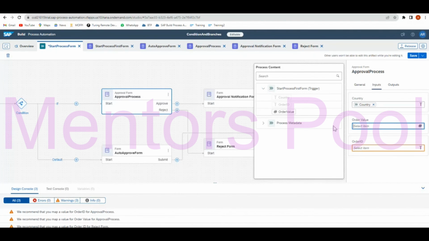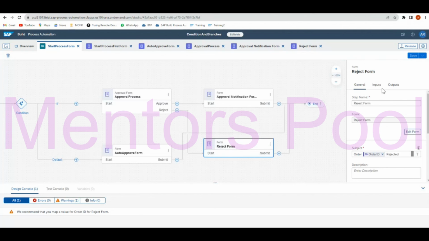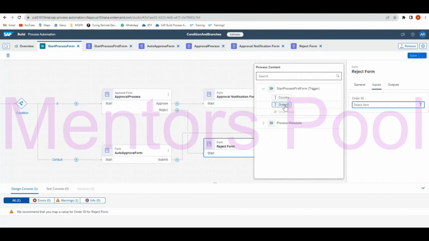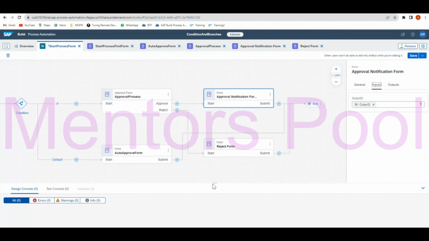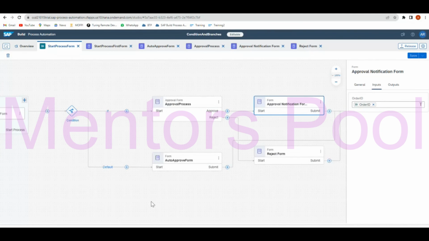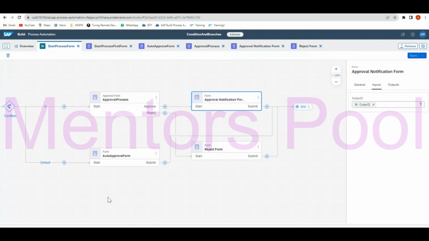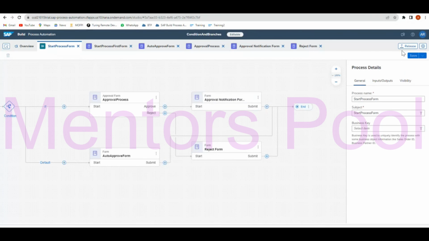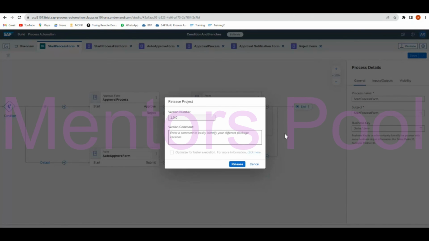This was missing. Order value, order ID. So I think everything should go. Reject form we haven't mapped the order ID. Save. Approval form, order ID is there. Okay, no errors, no warnings, nothing. Now we are good to start this particular process with this specific condition. So as we know, we'll release this. This is saved. Now we'll release this.